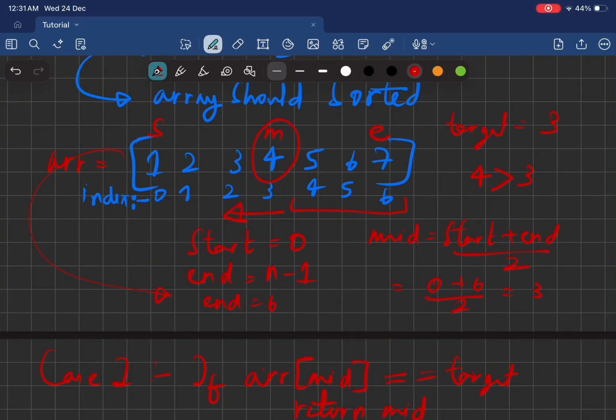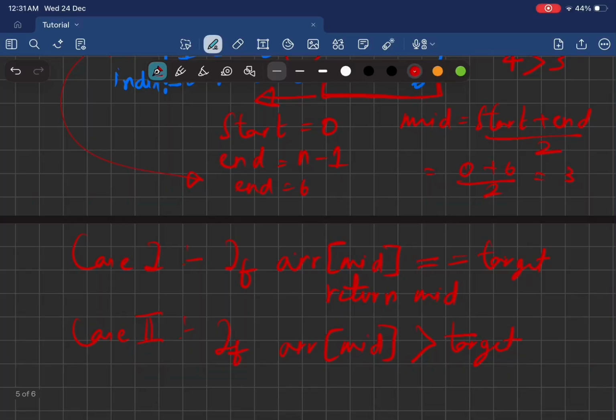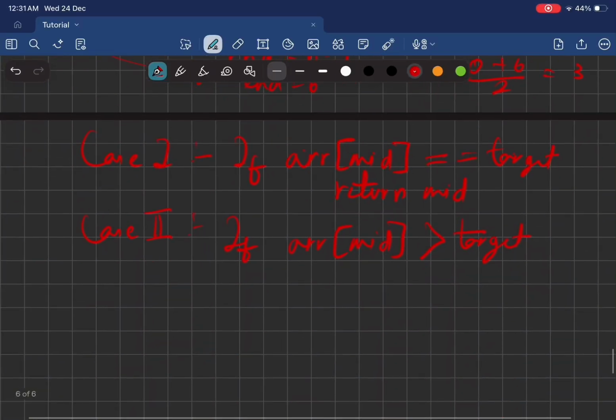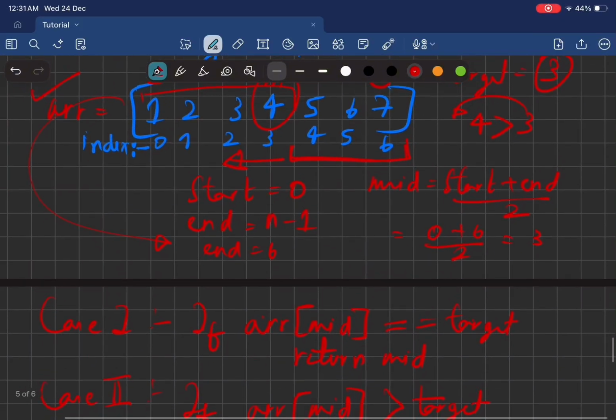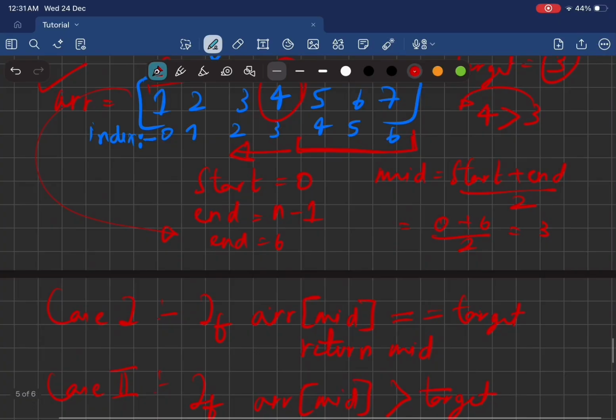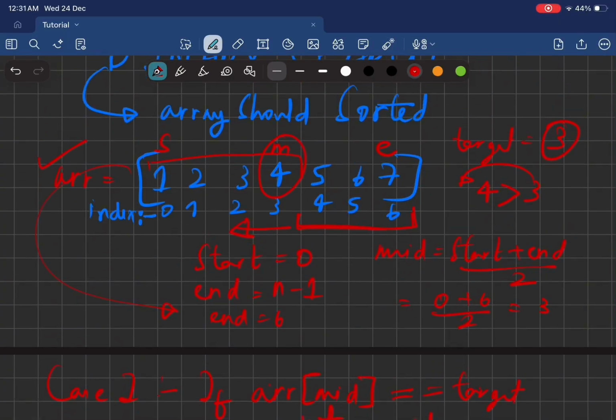So if we are finding the target element 3, then 3 must lie before 4, as this is the sorted array. So we'll just neglect this part and we'll just scan till here. We are just shrinking the array. Binary search is nothing, we are just shrinking the array and looking for the targeted element here. So we'll neglect this part.